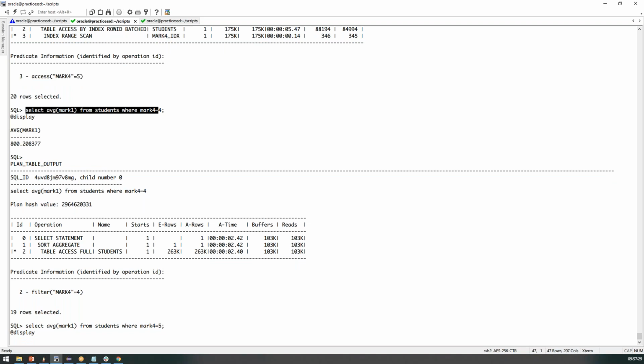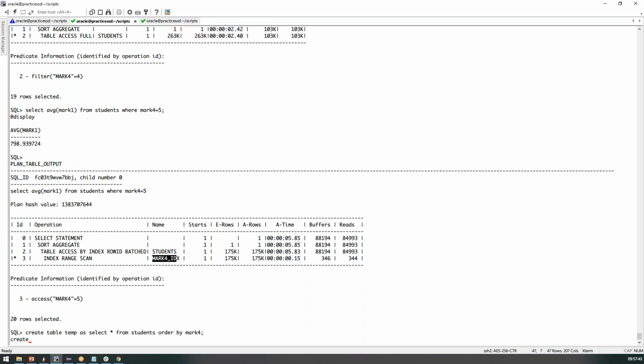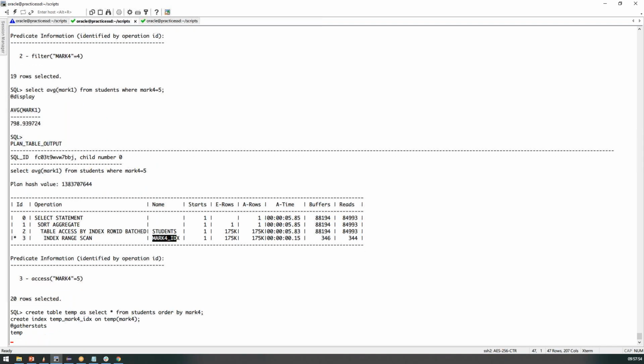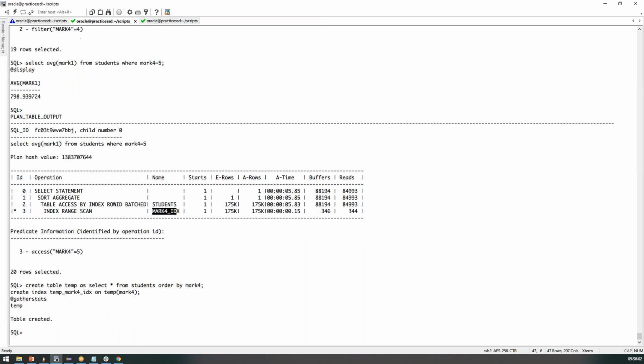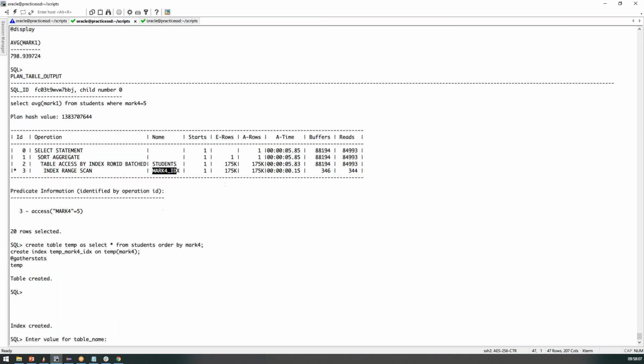What I'm going to do is create a different table here and reduce the clustering factor, especially for this Mark 4 column. Create table temp as select star from students order by Mark 4. I'm going to create an index here as well, temp_mark4_idx on temp of Mark 4. Finally, gather stats on temp as well. So let me gather everything. It's creating the index, yes.